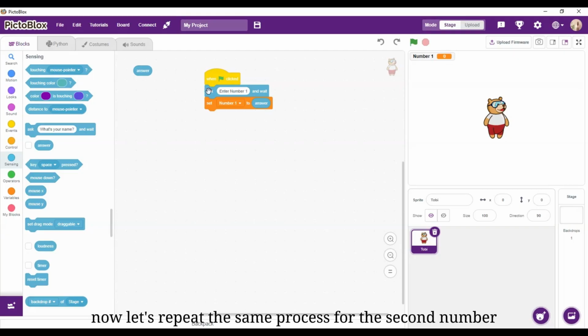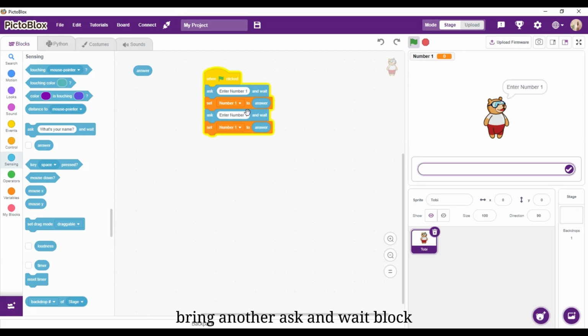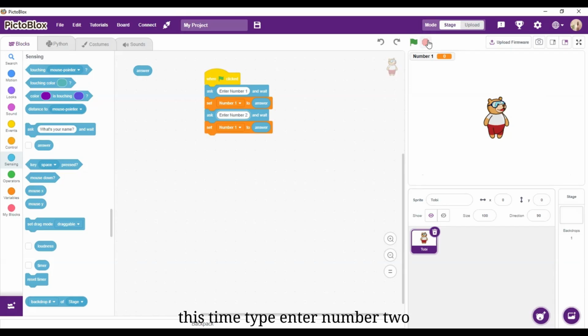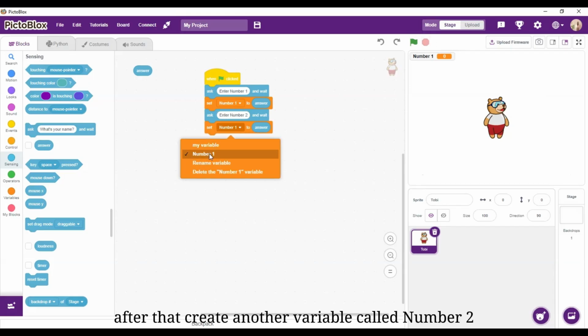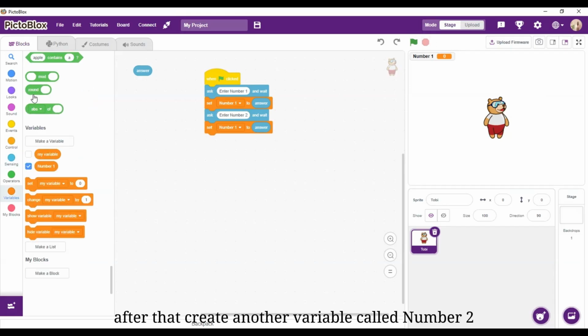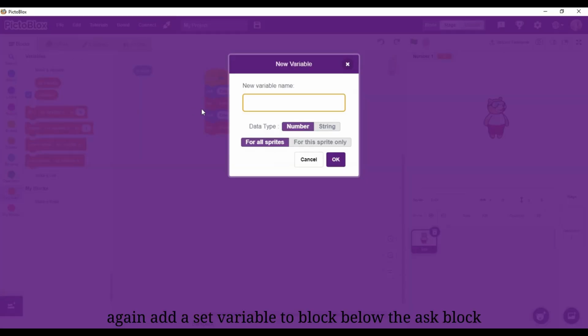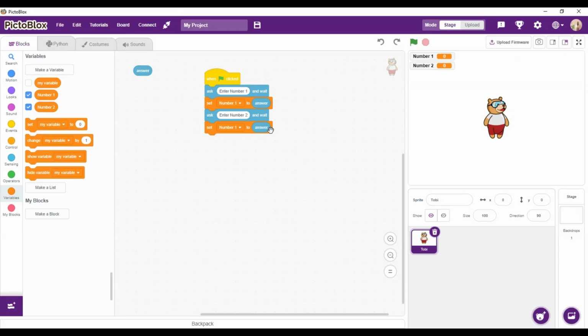Now, let's repeat the same process for the second number. Bring another ask and wait block. This time, type enter number 2. After that, create another variable called number 2. Again, add a set variable to block below the ask block. Choose number 2 from the drop-down and place the answer block inside it. Now, the program can remember both numbers entered by the user.